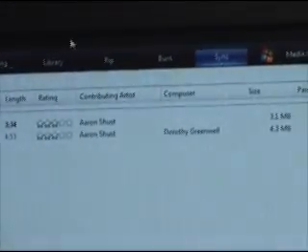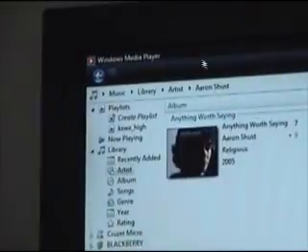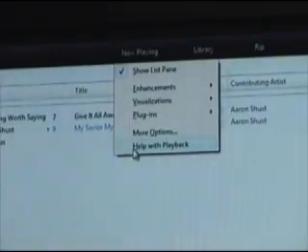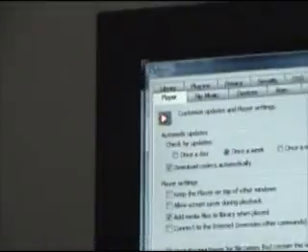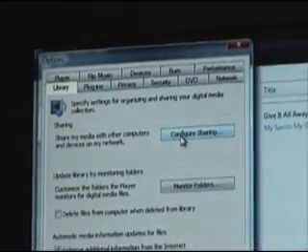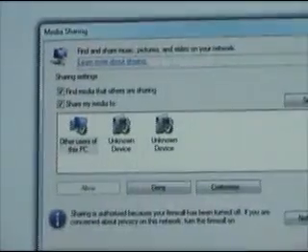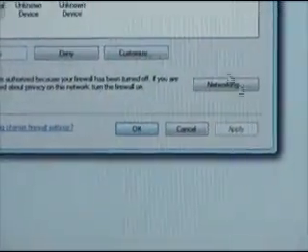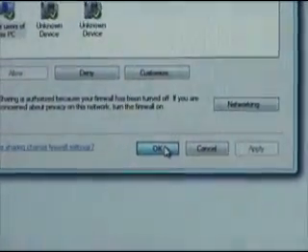After you have the folders that you want shared, you'll have to come up here to Windows Media Player, right click on Now Playing and go to More Options, go to the Library tab, Configure Sharing, and make sure that this checkbox is checked, and then hit OK.